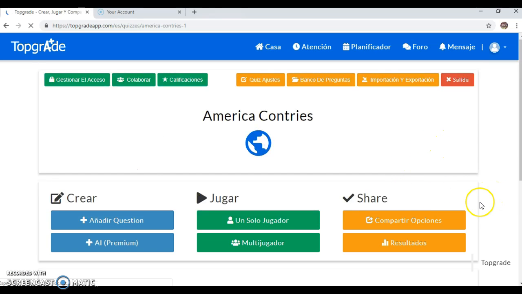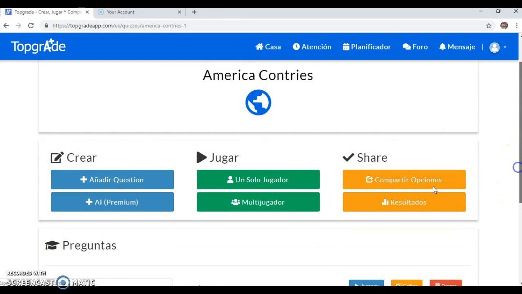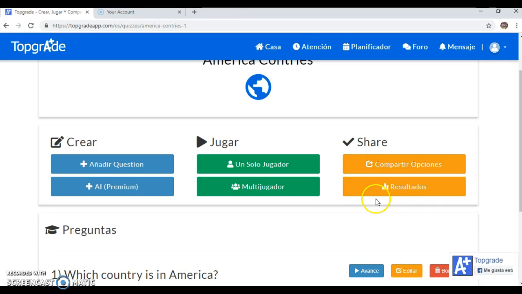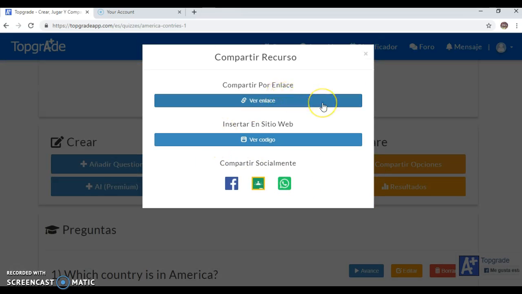Also in this part you can see the results of your students, and you can share it. If you share it, you can copy the link or you can insert the code in a website. You can share it with social networks. So you decide.